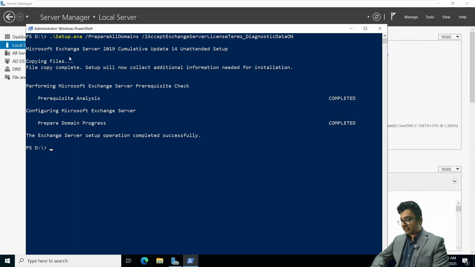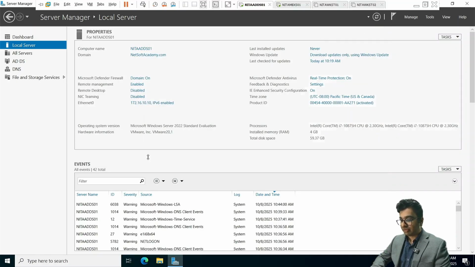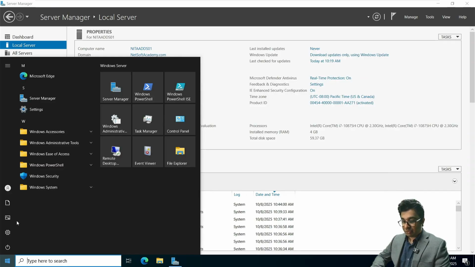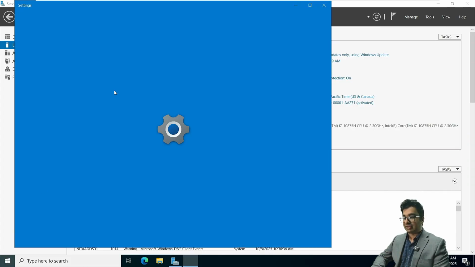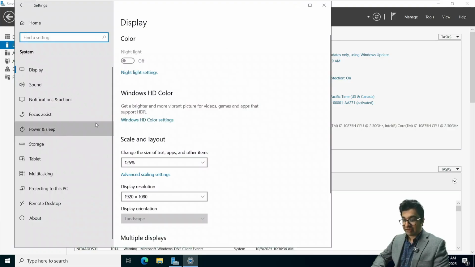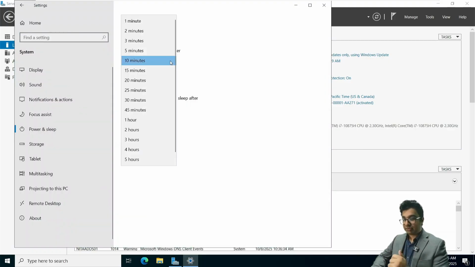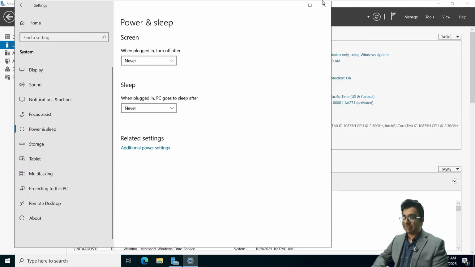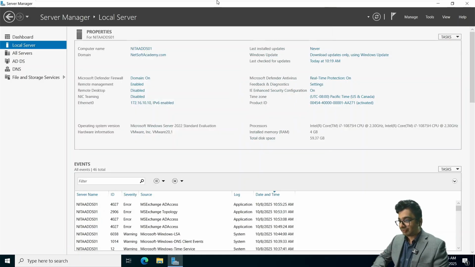And here you can see that the Exchange server setup operation is completed successfully. Now that's it on the domain controller. I'm not going to touch the domain controller again, but I'm going to do one thing. I'm going to do this on all the machines now. I'm going to make sure that they don't go to sleep, because I don't want the sleep problem to get in my way when I'm trying to do something.